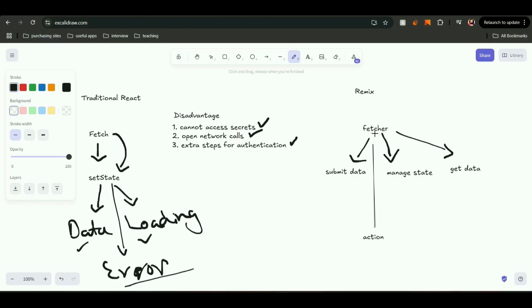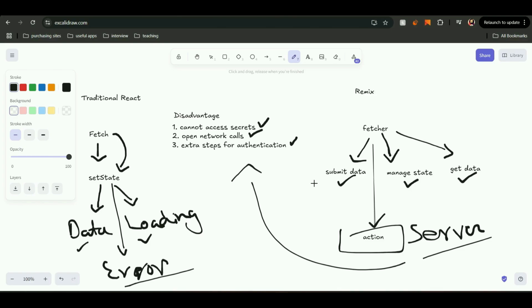But I would suggest let's stick with fetcher. Fetcher is very useful and handy. It submits data, it manages state, it also gets you the data, and it submits everything to the action, which is going to run at the server. And when it is running at the server, you can have all the advantages over these three points here. That is the beauty of Remix.